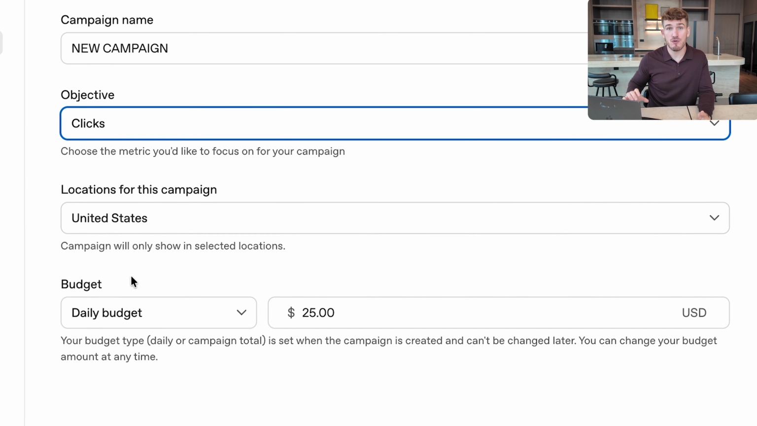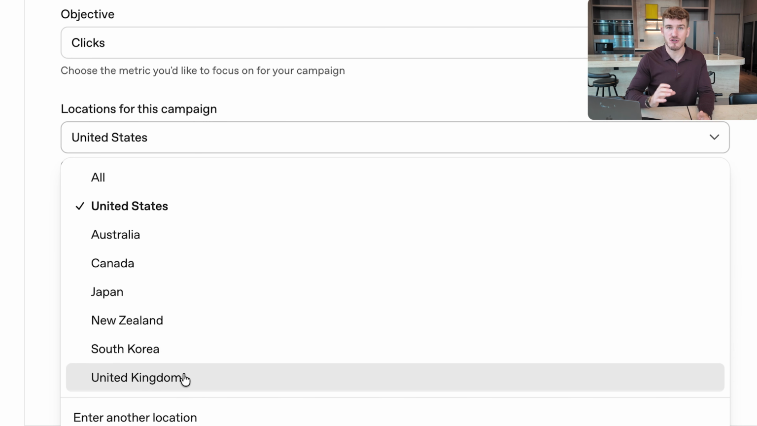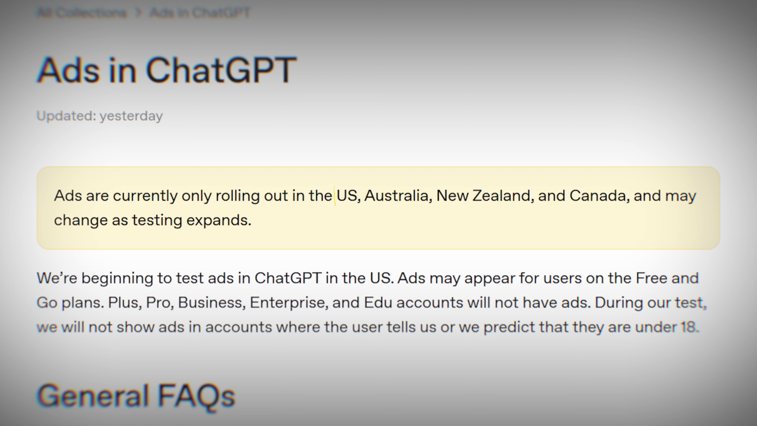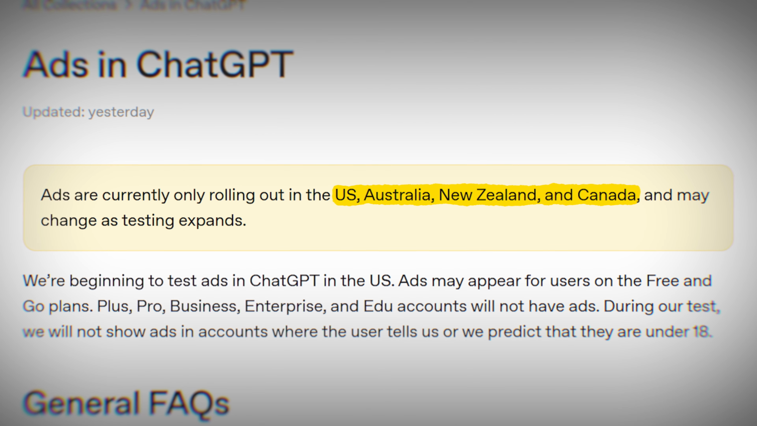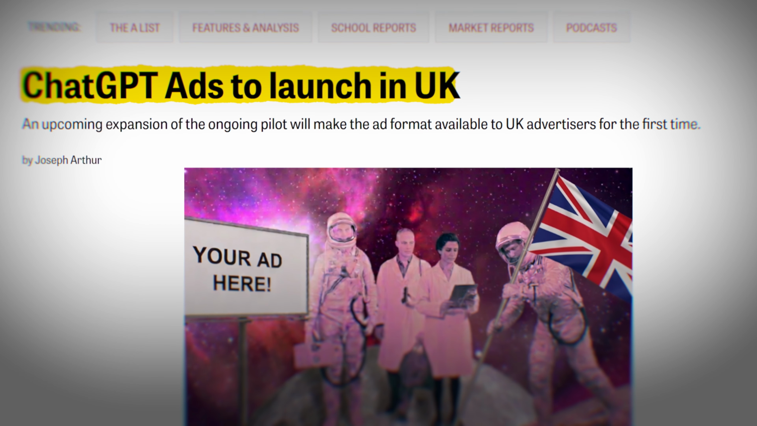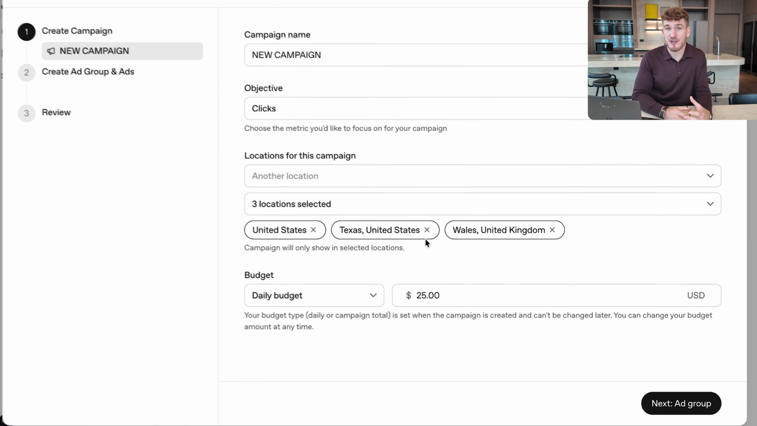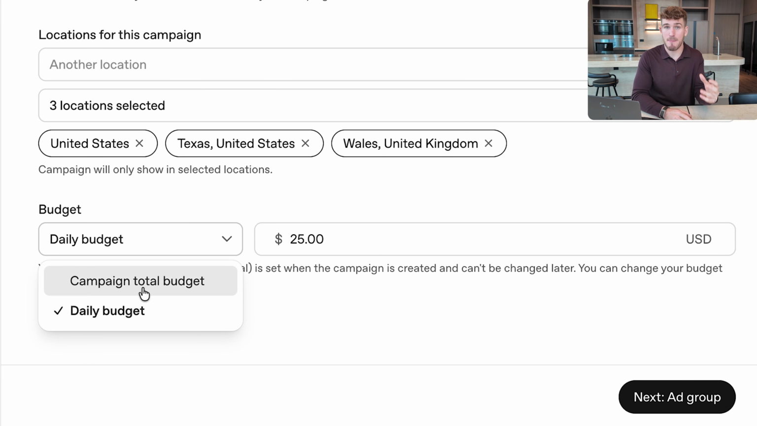At the campaign level, you can also select the locations that you want your ads to run in, which for right now are US, Canada, Australia, and New Zealand. OpenAI has recently rolled out the ads in the UK with many new locations coming in the next few months, so it's definitely worth checking if your location is now live. After that, you can select your budget, whether that's campaign budget or daily budget, as well as also the specific conversion events that you want to be tracking on your campaign.